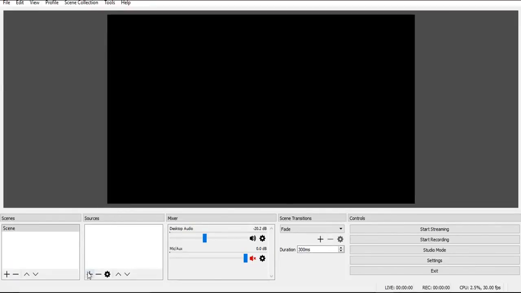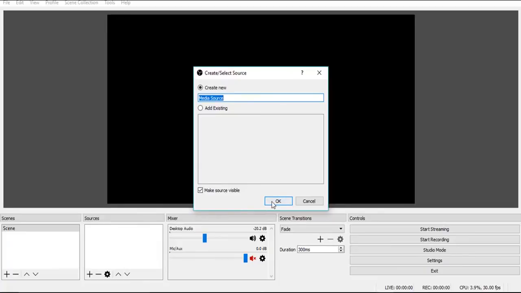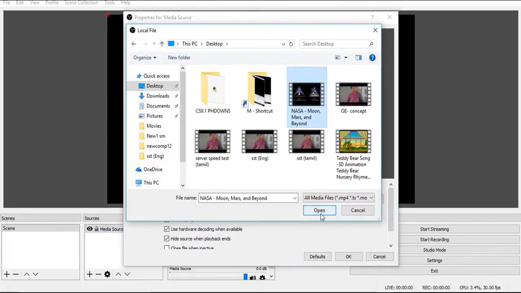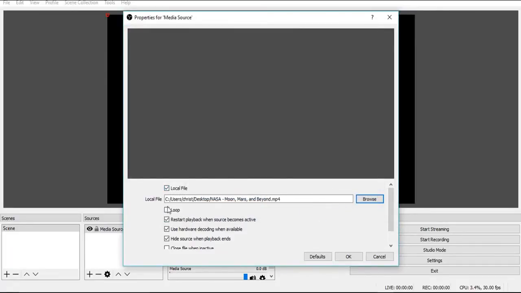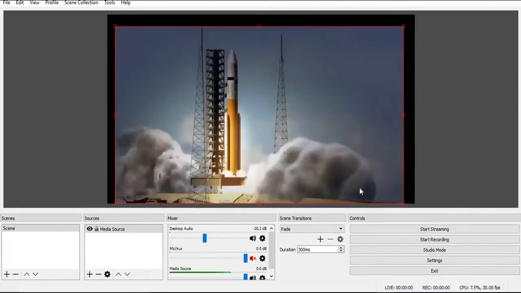Go to the source, click this add symbol and choose the media source. Then click OK and browse the local file. Choosing this file and click on the open. Then click OK. Now the video gets playing in the OBS Studio software.